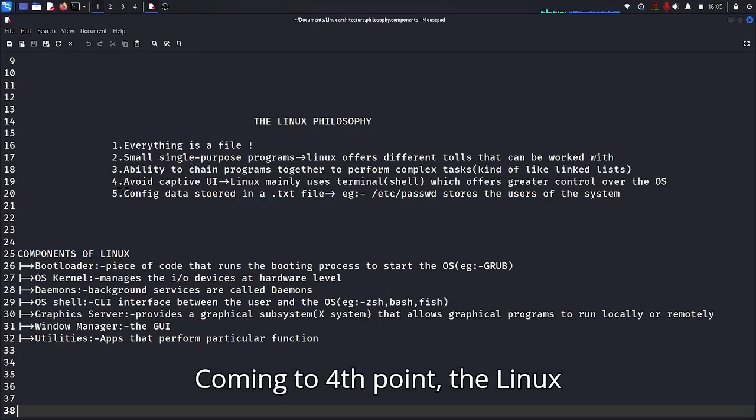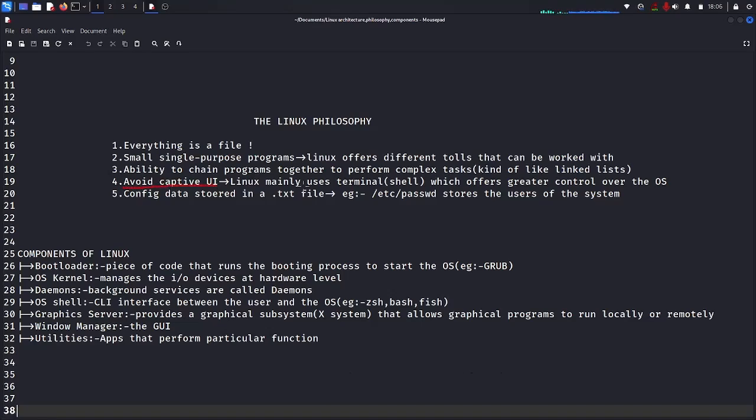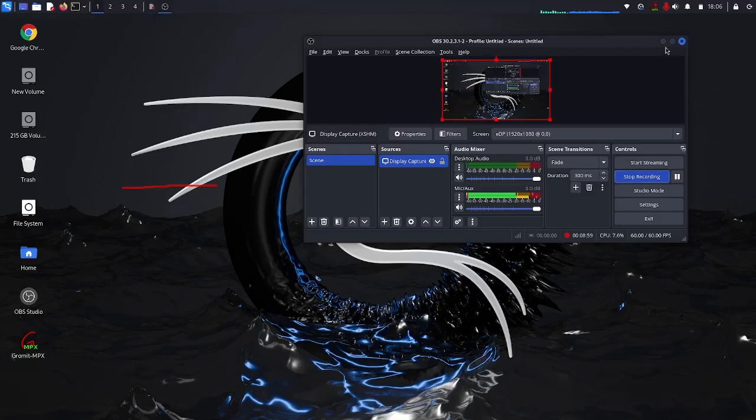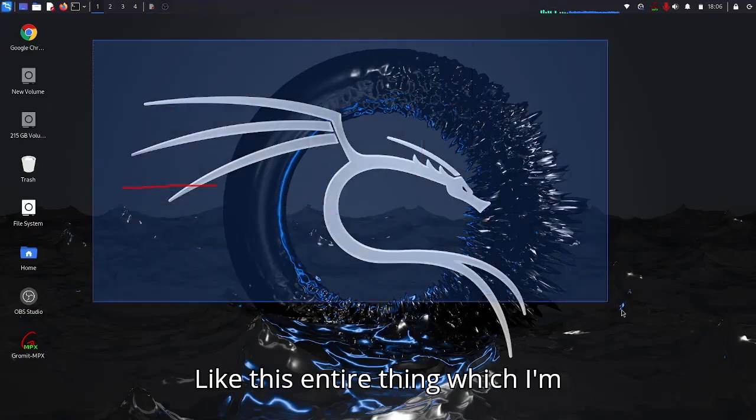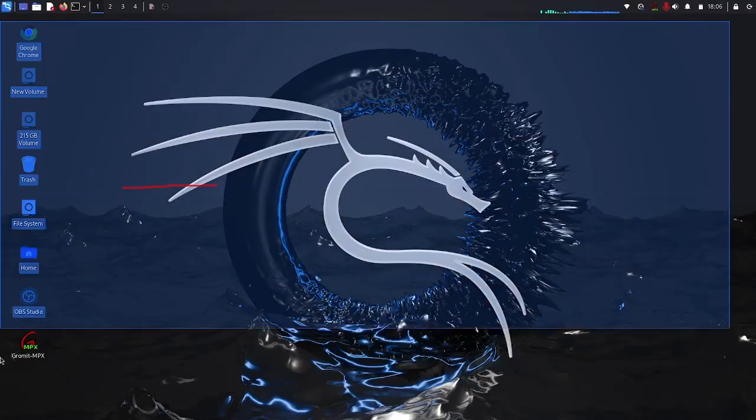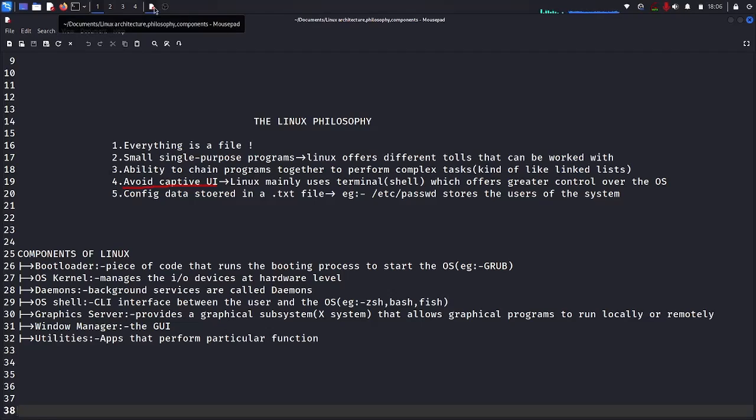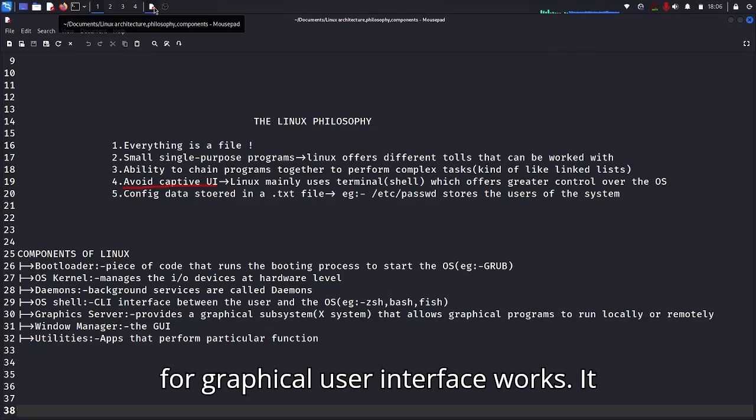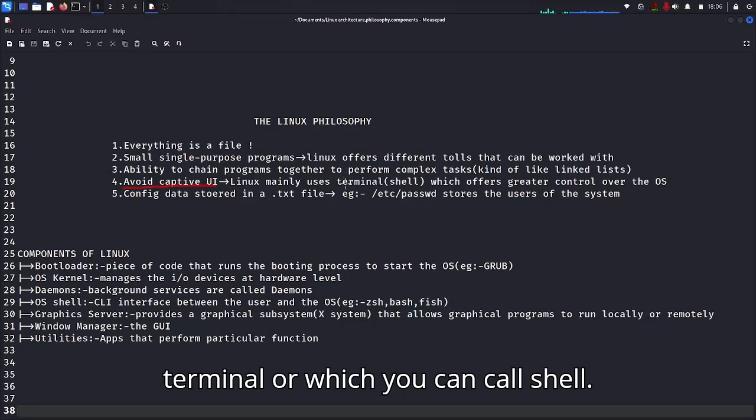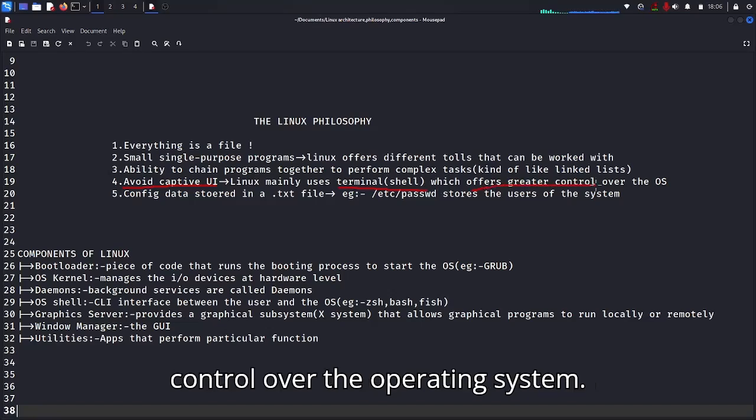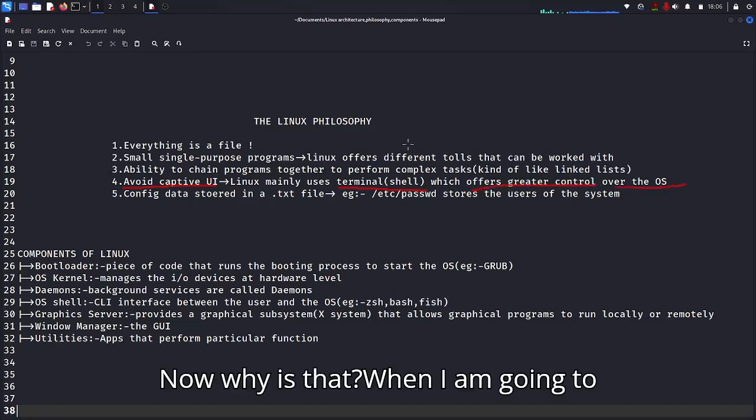Coming to the fourth point, the Linux philosophy is to avoid captive user interface, UI for short. Although this entire thing which I'm selecting is a graphical user interface, Linux wasn't mainly used for graphical user interface work. It mainly relies on the terminal, or what you can call the shell, because the terminal or shell offers greater control over the operating system. Now why is that?